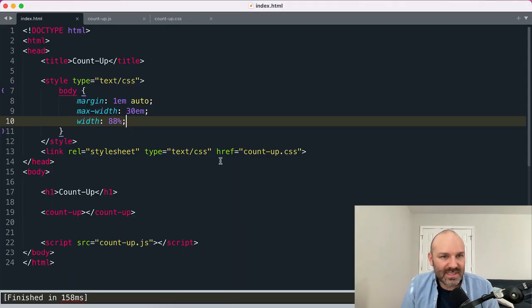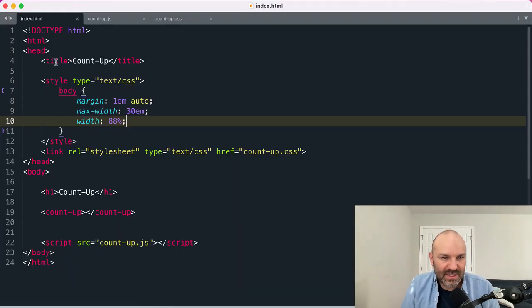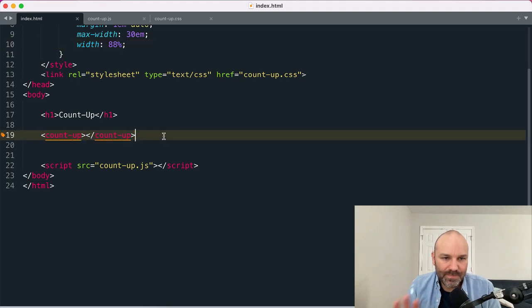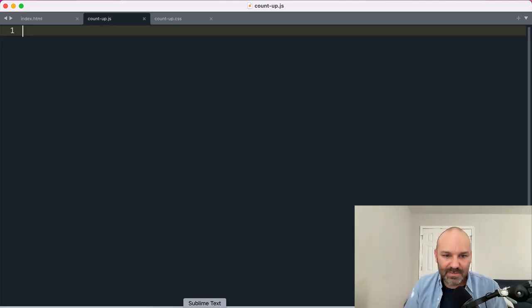So let's jump into the HTML. I have a count up component and I'm loading a JavaScript file and a style sheet that we might not need. I just get everything set up just in case. I don't really have this super planned out. We're going to build it in real time together. And I've got an empty JavaScript file.